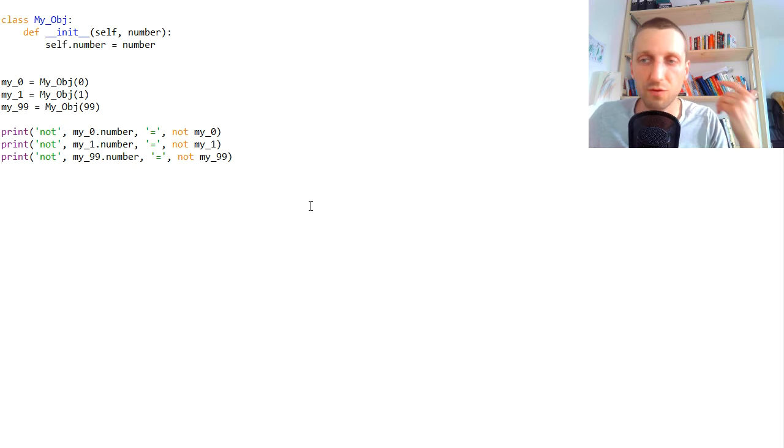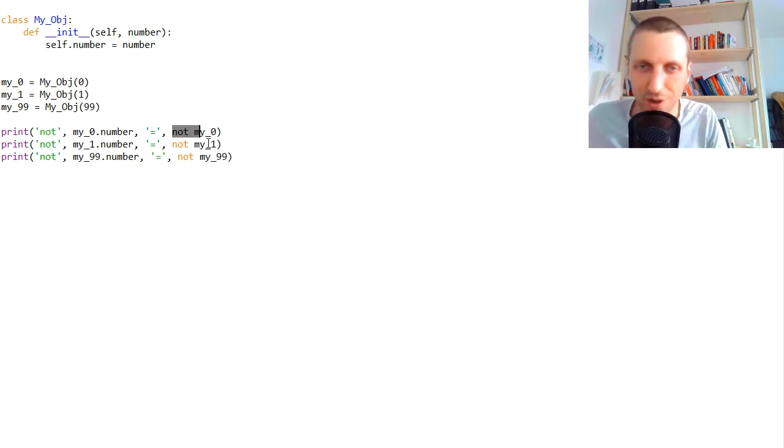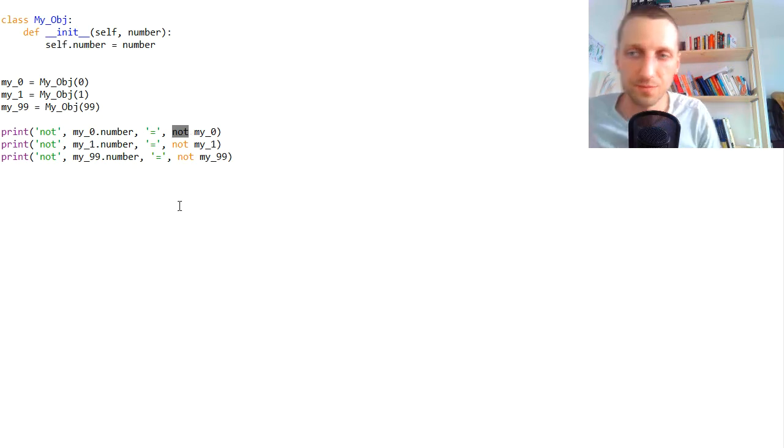So if you apply the not operator to any object, it evaluates to False, because the bool function applied to any custom object by default evaluates to True. Sorry, so all objects by default evaluate to True when applied to the Boolean function, the bool function, and so if you invert them, they of course evaluate to False.